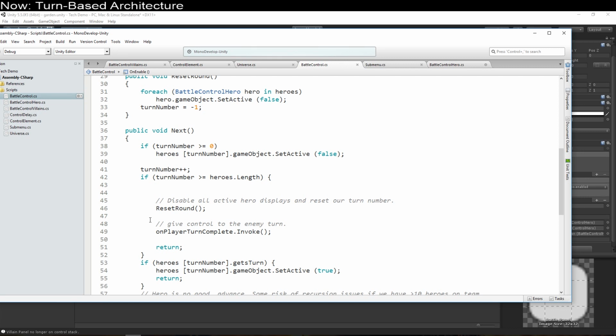Super basic stuff, and I'm absolutely sure that if you've ever tried to code this, this is what you coded. There's no surprises here, except one. This: give control to the enemy turn on player turn complete.invoke.